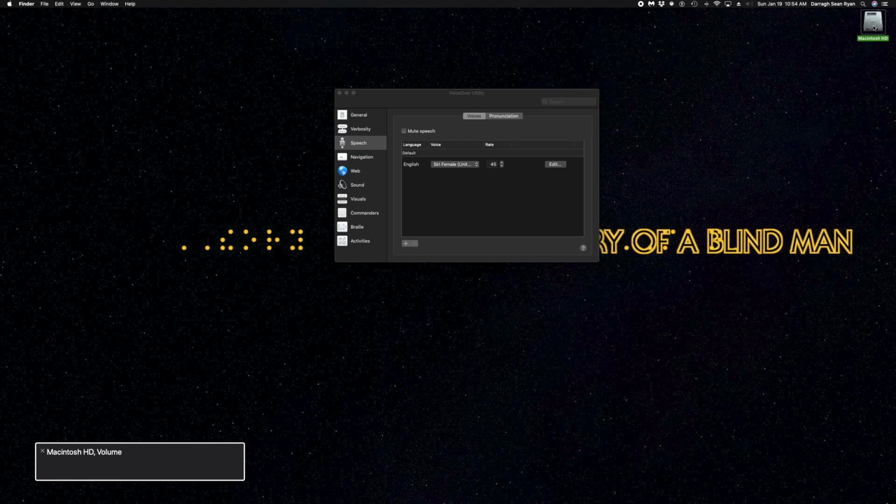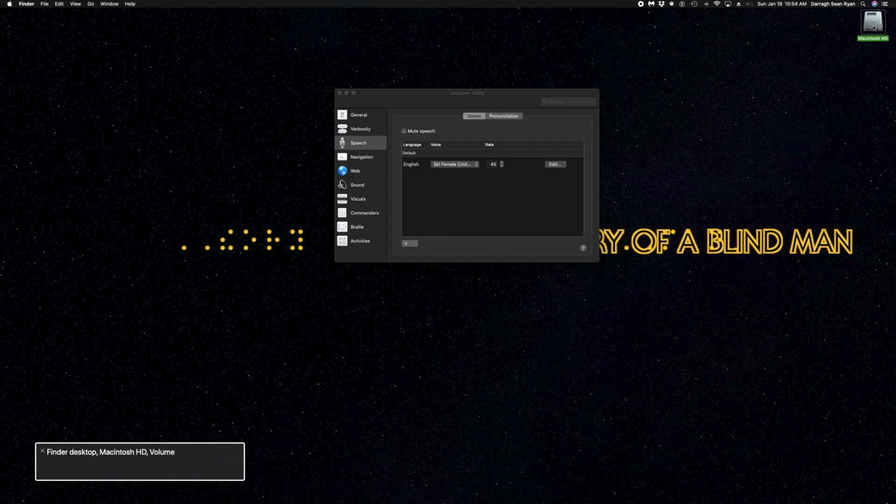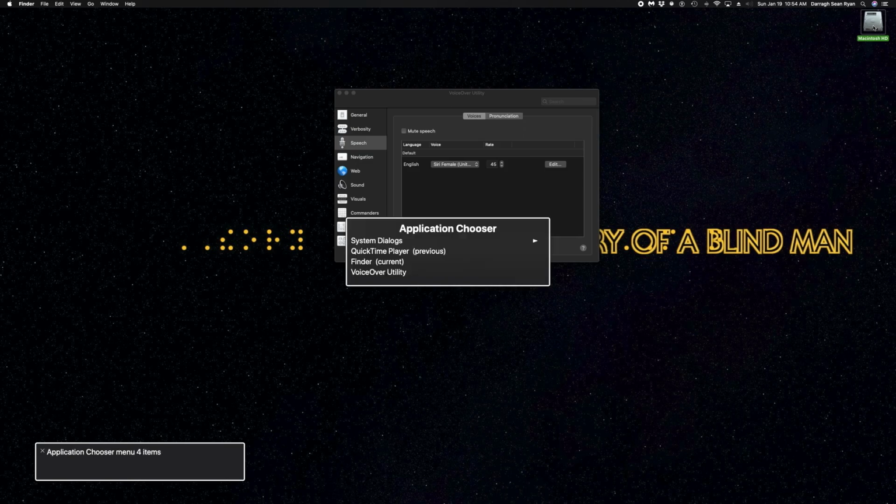2 fingers on the bottom for the dock. Dock. That's probably the most common thing that I use on the trackpad, honestly, is getting to the dock. Also, the other 2 options, which are 2-finger double tap on the right. Application chooser menu for items. System dialogues, menu. QuickTime player, previous. Finder, current. VoiceOver utility. VoiceOver. So basically all the applications that are currently running.